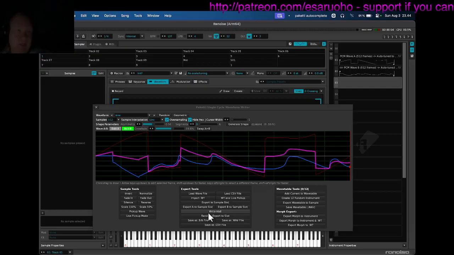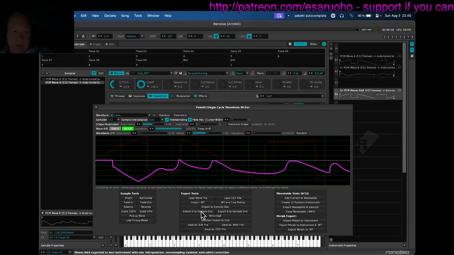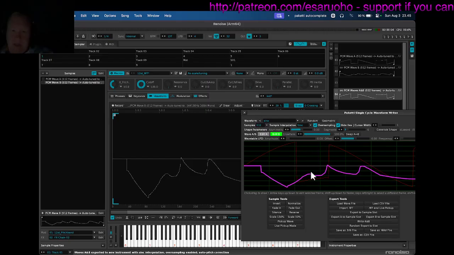Well, a little trickery, not really magic. So I'm gonna click write A and B. There we go. So it exported A and B, and it selected B because that's the one I'm at.